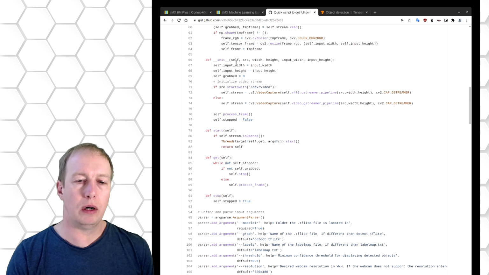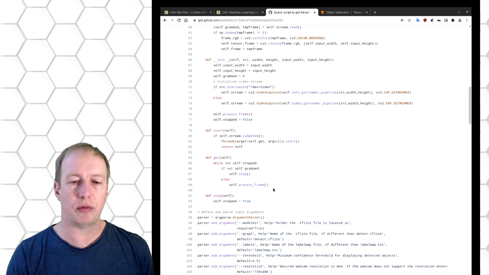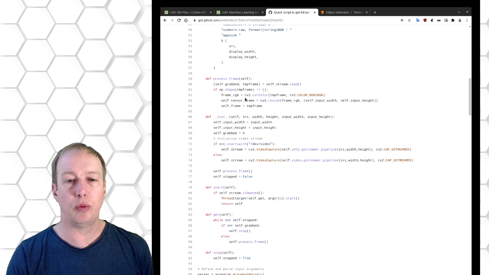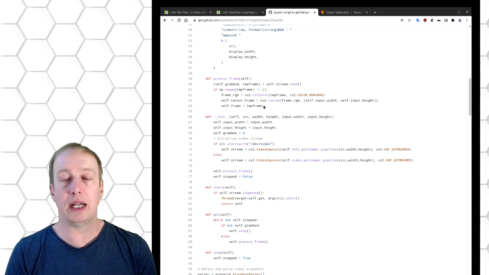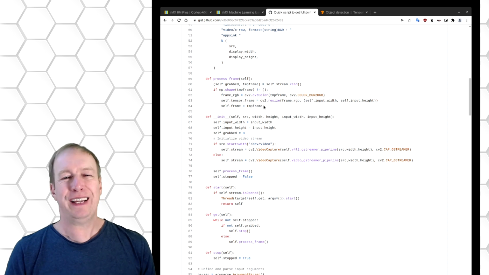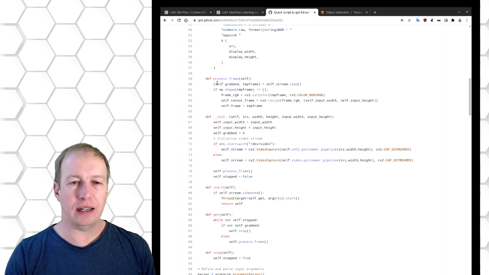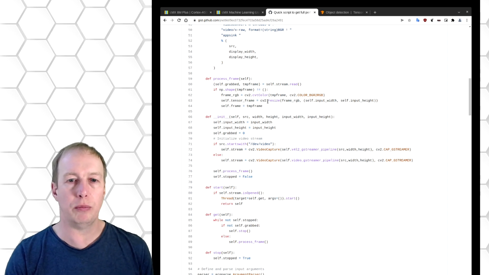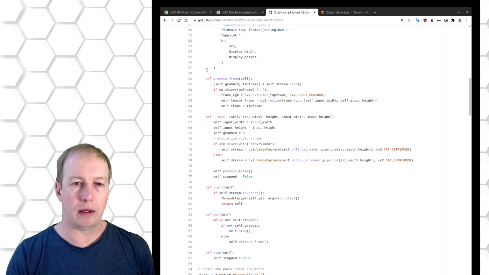Now, in our get loop, we also have this process frame, and what we're doing there is that's where we have to resize the frame to get it ready to be passed into the neural inferencing engine. And that's where we take it. If the frame's available, we convert it to RGB, which is what TensorFlow Lite wants, and then we resize it down to the size that's been asked by the TensorFlow model. And then we pass that back.